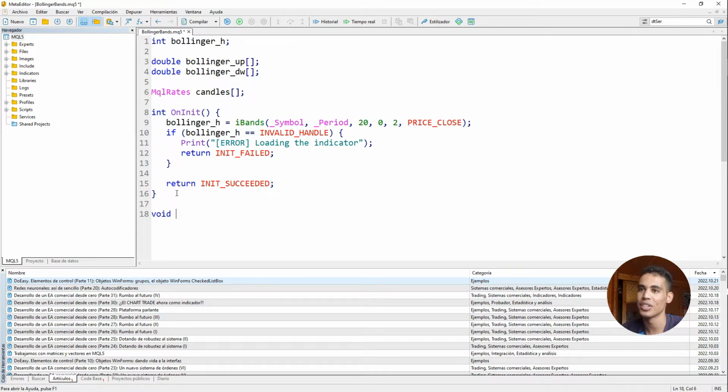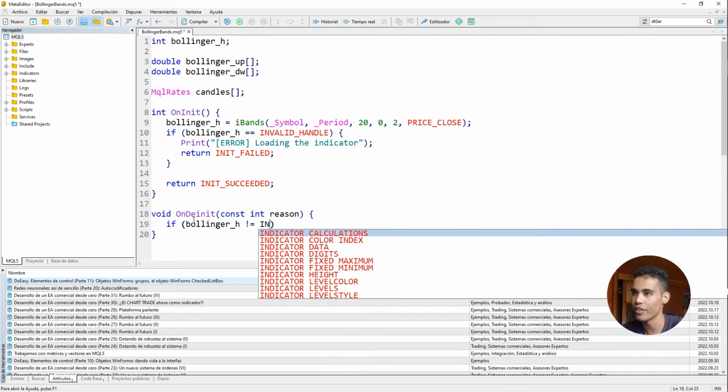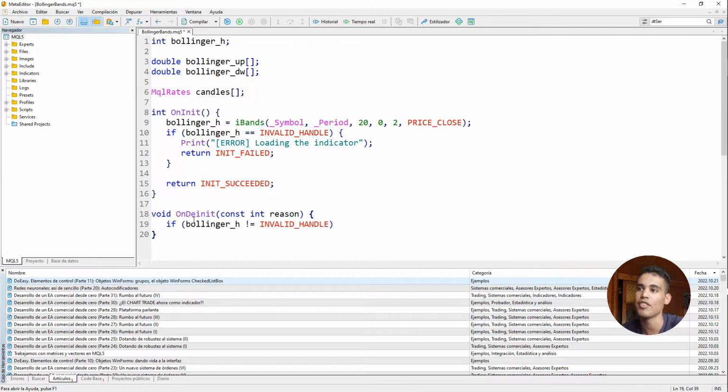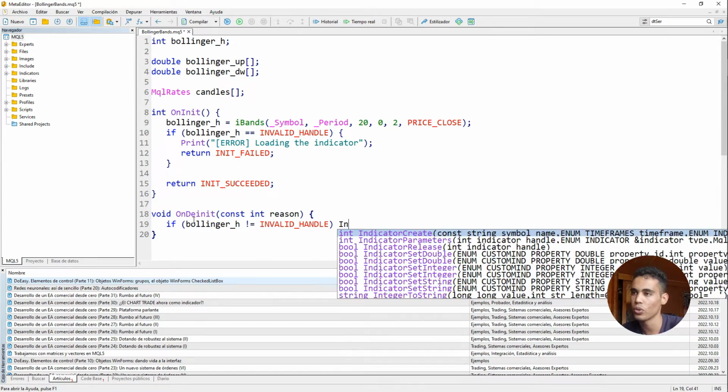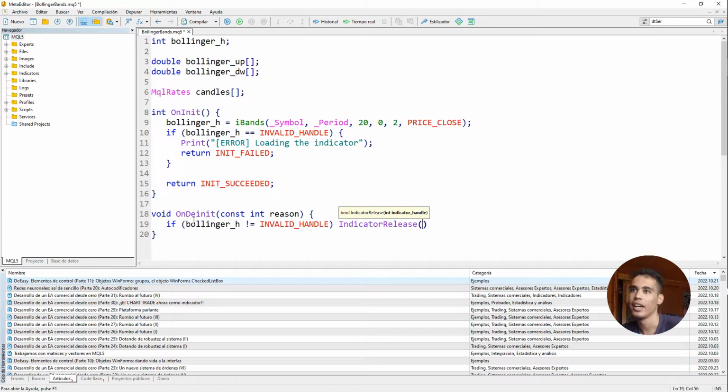Also, we are going to use another event, which is the OnDeinit. This one will allow us to close the connection between the handle and the indicator so that we are more efficient. How do we do this? We have to declare the event, and here what we have to do is check if the Bollinger handle is different than INVALID_HANDLE, it is not invalid. If the handle is not invalid, then we are going to call the function IndicatorRelease. And we are going to send the Bollinger handle.